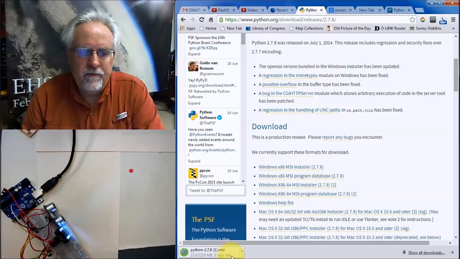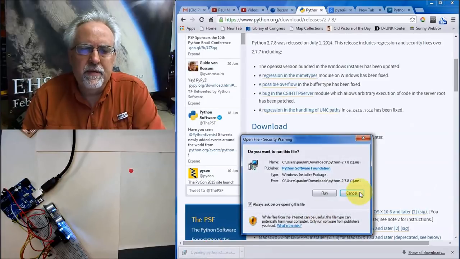I have a very fast connection, and so this seems to just be going really fast. Give it just a second to finish here. It is finished, and then we will click on that. Hopefully you're using Google Chrome, and downloading something is as easy as what you're seeing here. Do you want to run this file?